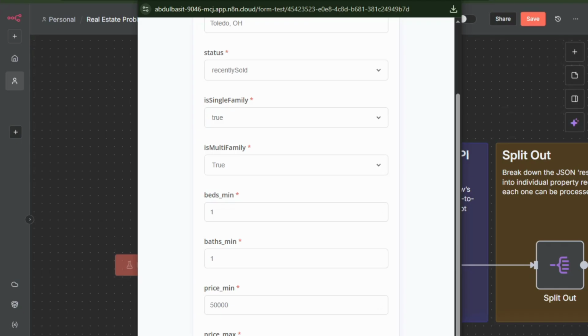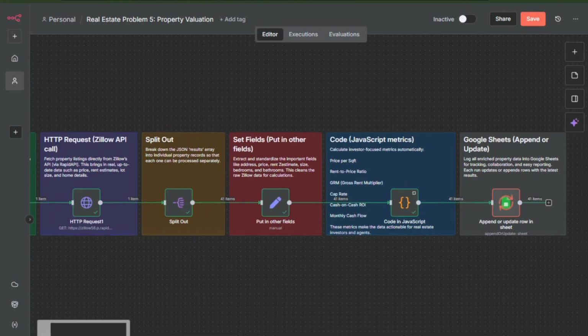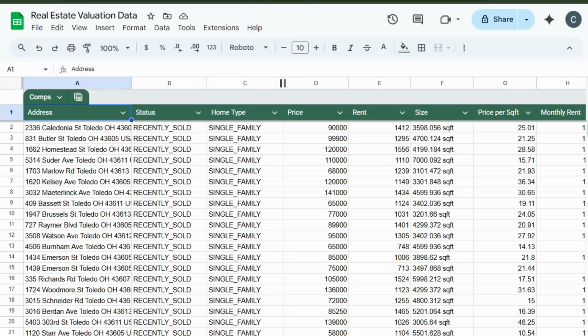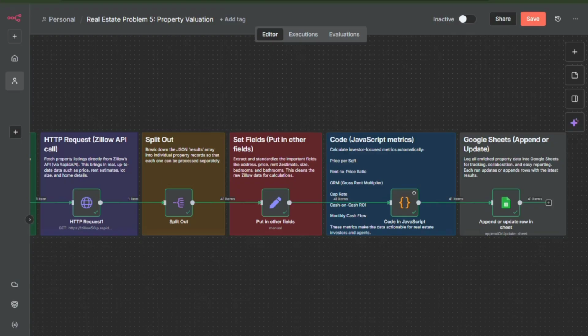Let me submit this form over here. It is submitted. These nodes are executing. The final data has been executed, and there we have it. Toledo, price, rent. And what's the best part over here? Let me break it down for you so that you can firstly understand.